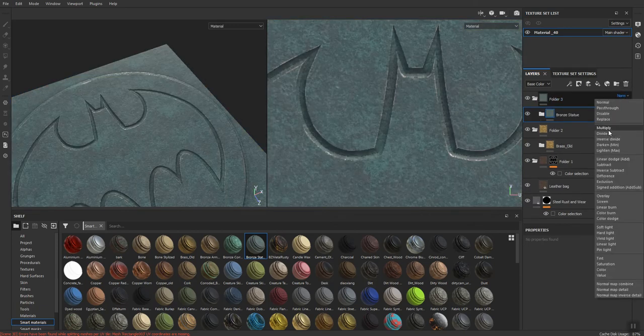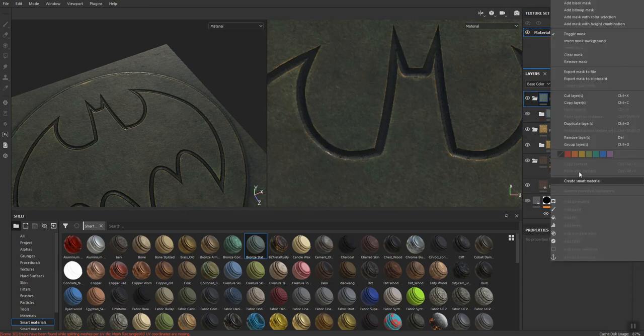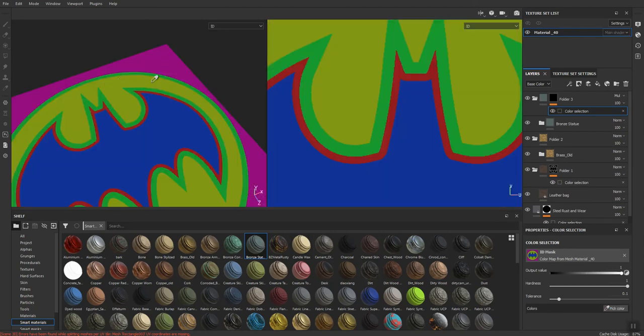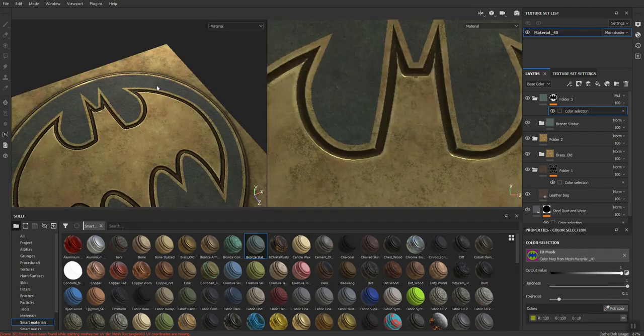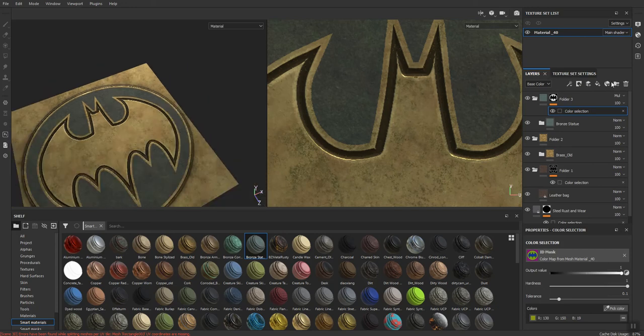And much like Photoshop, I could set it to multiply on top, or I could go through and just mask it. I'm going to do add mask with color selection. I'm going to mask out kind of that outer edge. Right. And so you can layer in as many of these as you want.